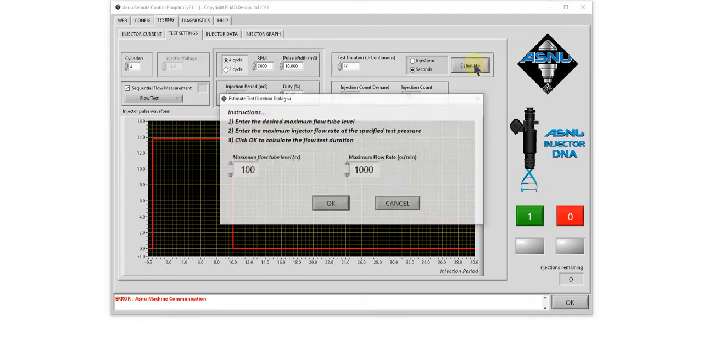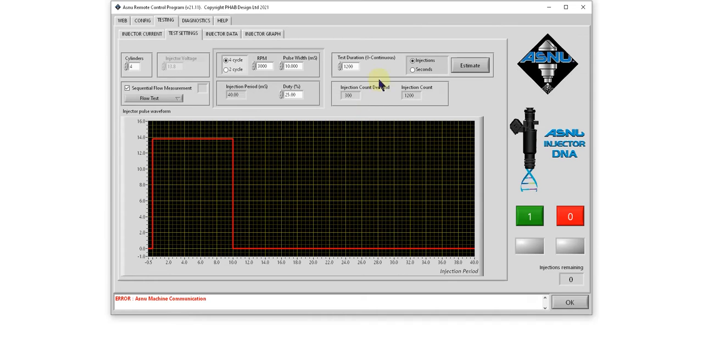So if I click on the estimate button, I can enter the height in the flow tube that I want to reach, and hopefully I know the maximum flow from the injector, 500 cc's per minute. Click OK, and the program has calculated 1200 injections will fill the tube.